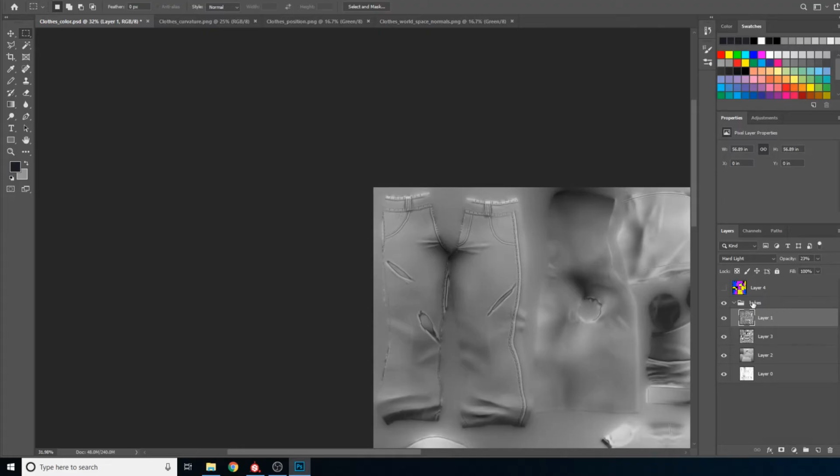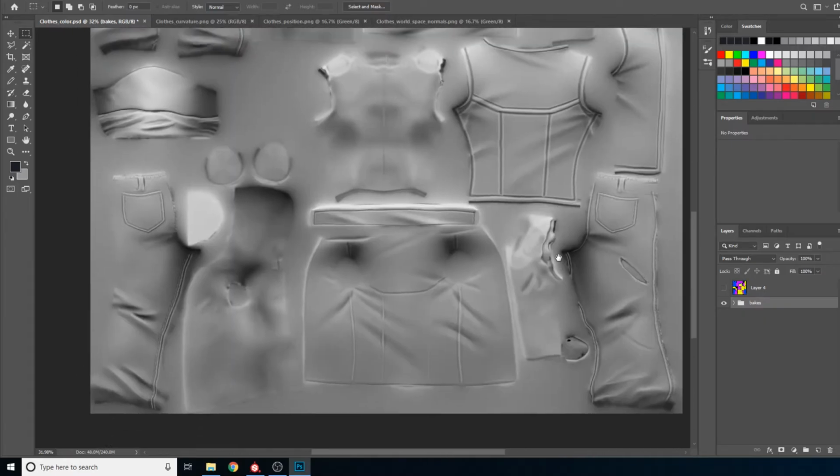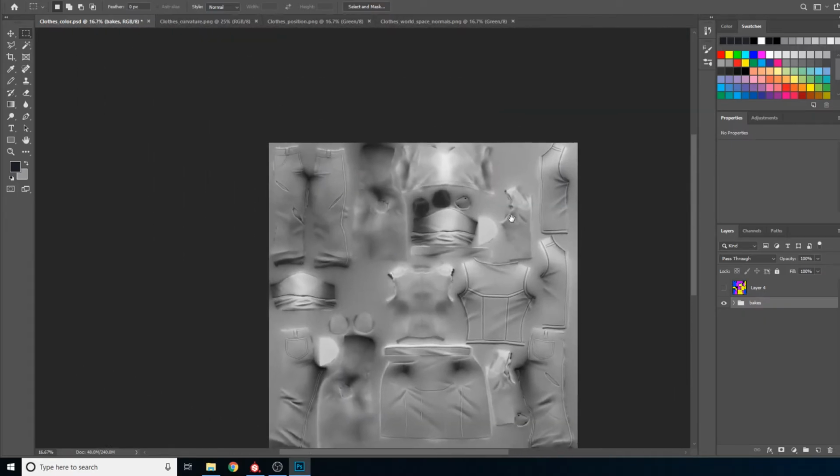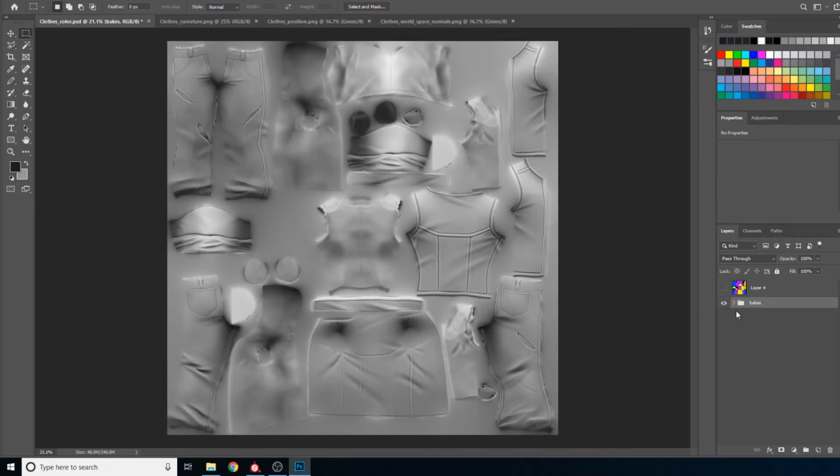All right, these are the bakes, so just place them into a folder. Just click here. That's what I like to do. Now that we have bakes, let's start with the ID maps. You need to bake your ID maps, either in Substance Painter or Marmoset Toolbag.